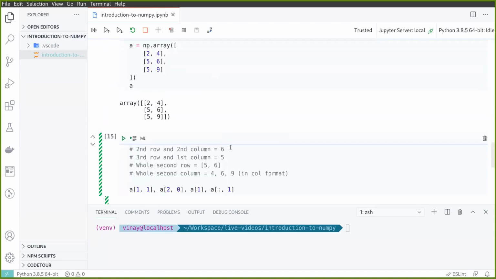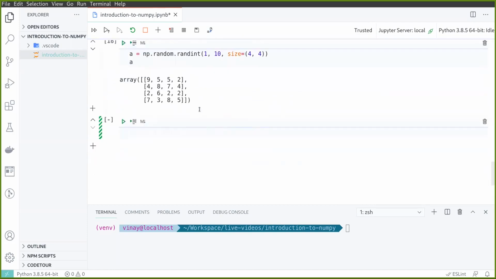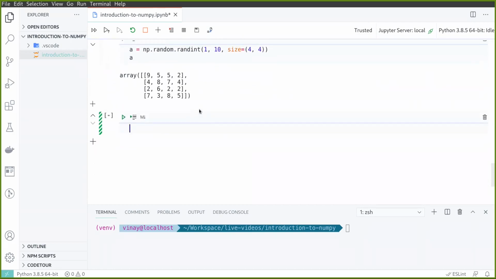So let us now try to take some range indexing. So let us just create one numpy array randomly. So let us take just a again, np dot random dot randint, and we just need to pass from, let us say, 1 to 10. So this is start and this is end of the elements randomly, and let us take size as say 4 cross 4. Let us try to print it. So you can see that we have obtained random numpy array.